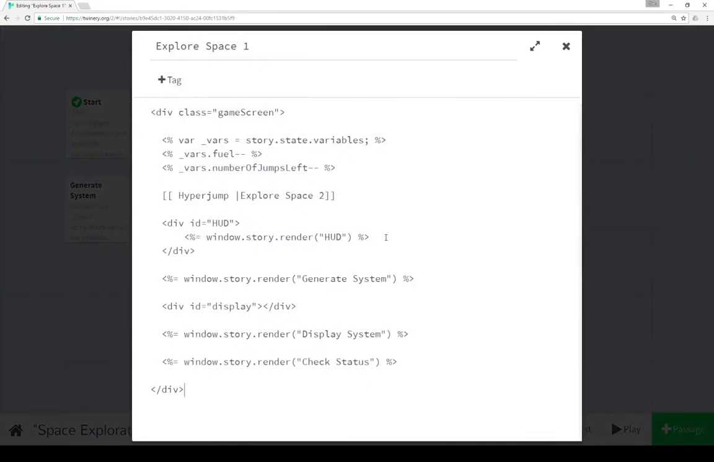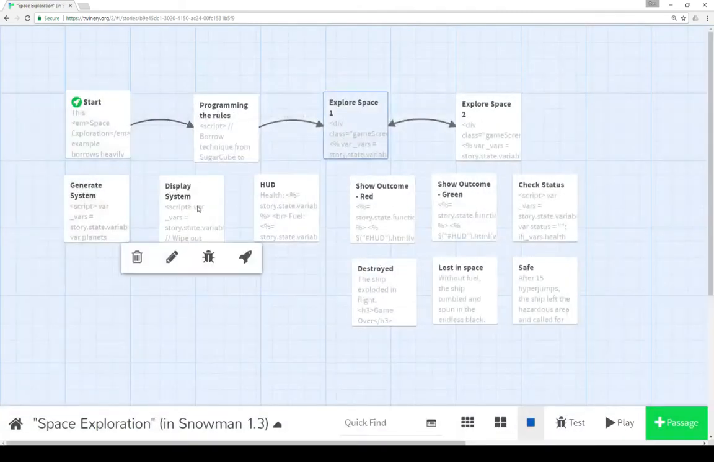Coming back to Explore Space 1, we see the next thing that happens is the use of a division with the ID display. And we see display system and check status. So the next thing that we'll look at after we've generated a system is to display that system. So let's go look at display system.